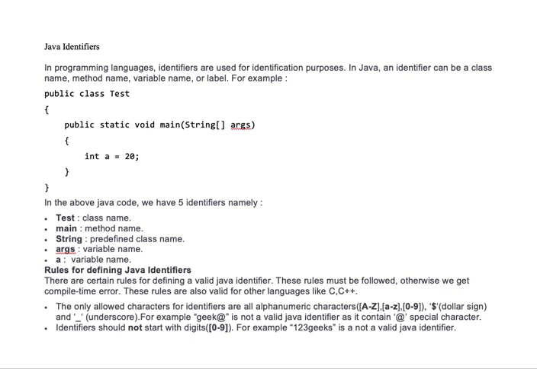In the above Java code, we have 5 identifiers, namely: Test, class name; main, method name; String, predefined class name; args, variable name; x, variable name.